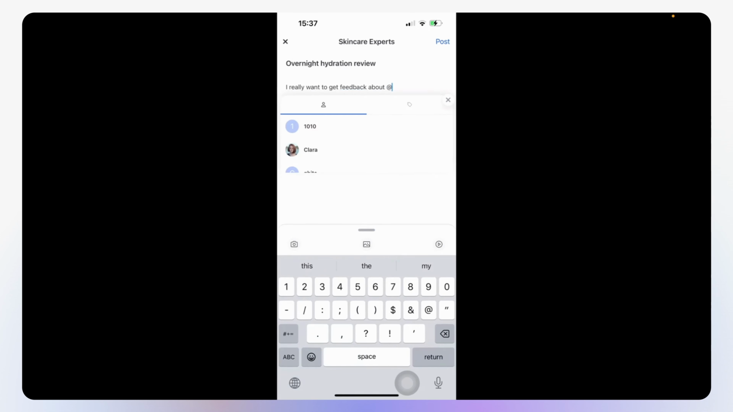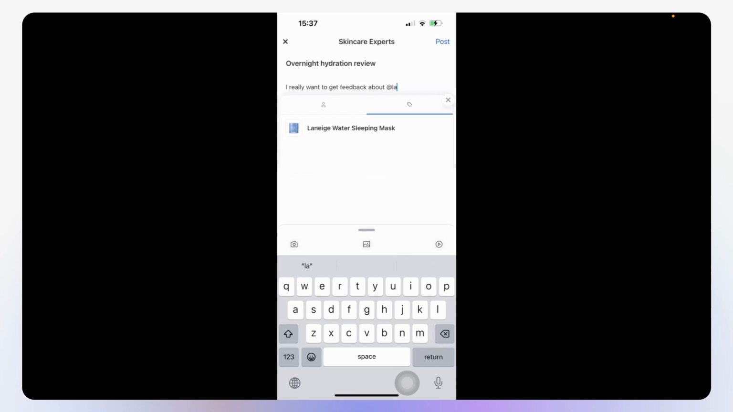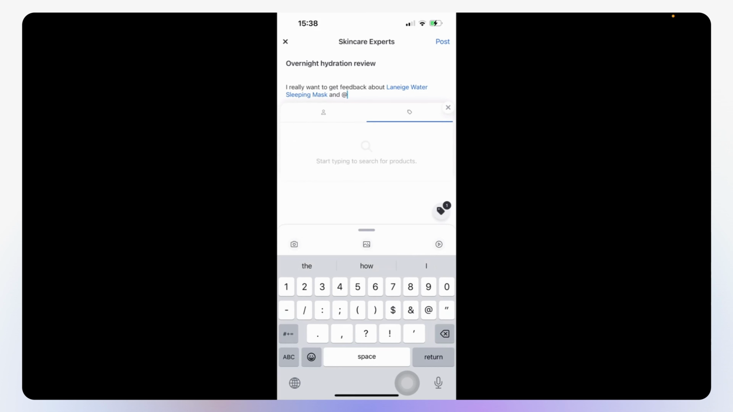they can tag a product. So they just need to select here the tag icon, and then with two characters, let's say I put LA, and then they will see all the products that align and have these two characters. So for my case, it's going to be Laneige, and I want to tag another product. I do the same thing exactly. Add, select, and then two characters, COSRX. And I can tag up to 20 products in each post.